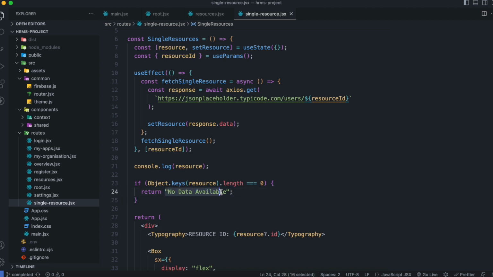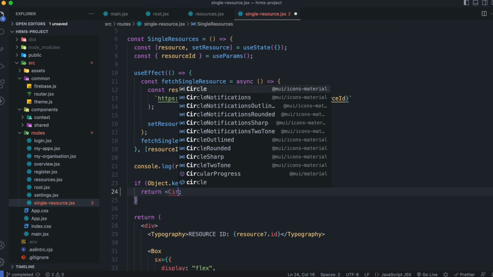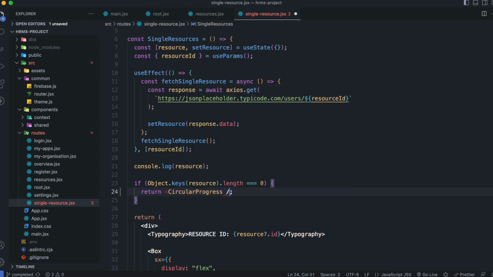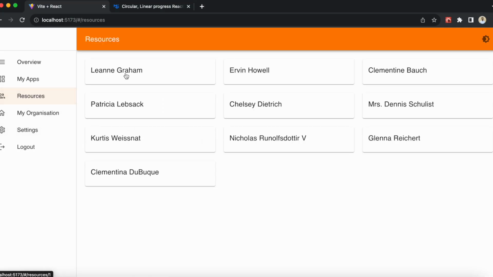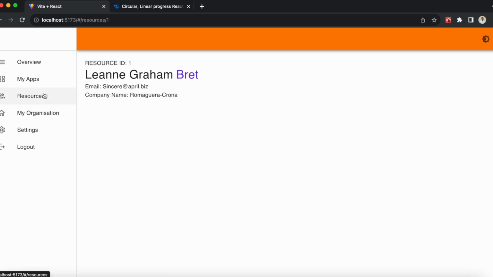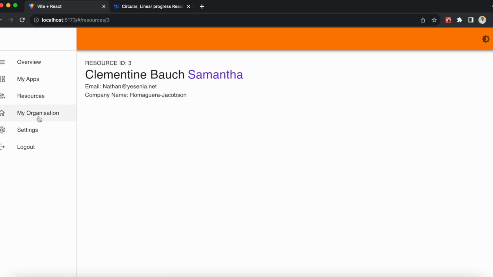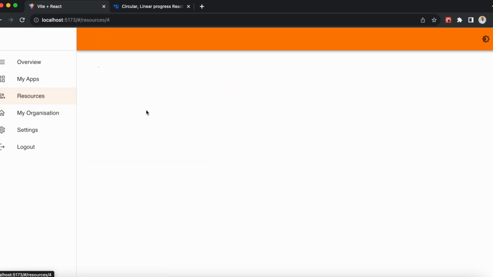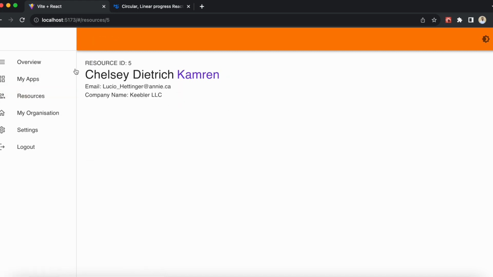So instead of this no data available text, now I want to show the circular progress. Just have to import it, and that is it. So if I visit the browser now, and if I go inside of the single resource, it's very brief, but you can see it on the left side. So yeah, we have the spinner.